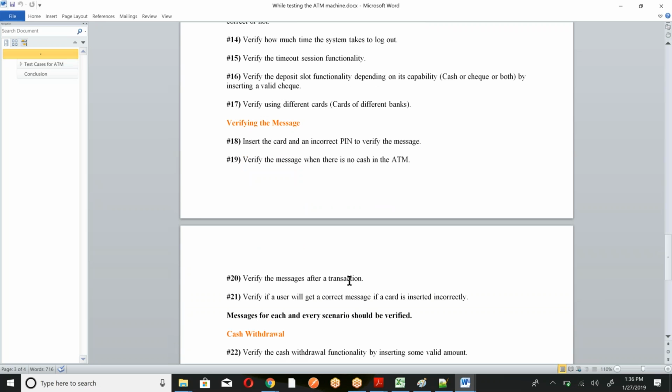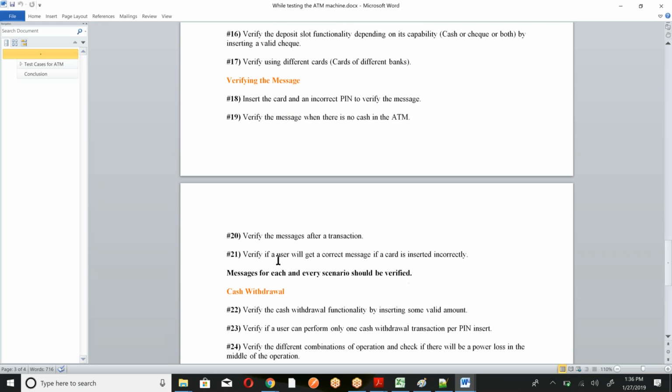And then verify the message after a transaction. What happens? Verify whether the user gets the correct message if the card is inserted incorrectly.